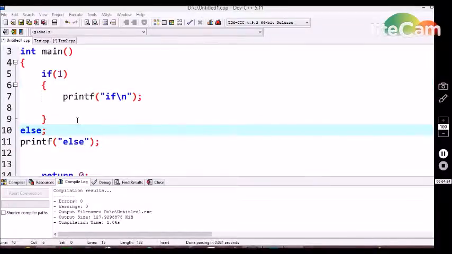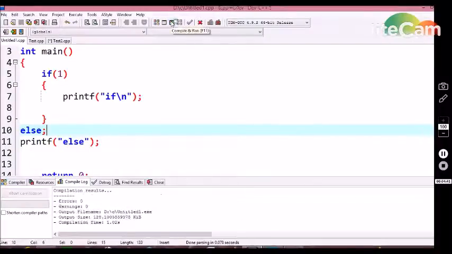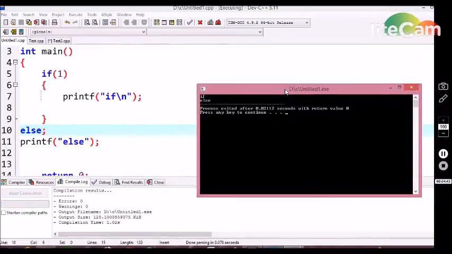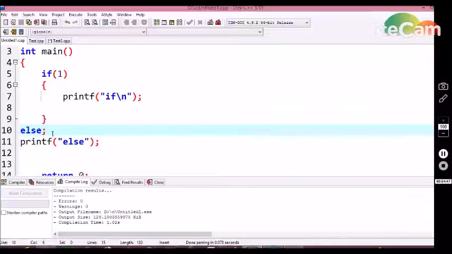Now let's see what happens if we use a semicolon in the else condition statement. Here in the first if condition statement, we declare a true condition, so it is going to execute this printf statement. We are getting if. Then what about this else printf statement? Now we are getting both if and else as output. This is because this else condition statement ends on this line itself, so from the next line onwards, the C compiler treats it as normal program execution.